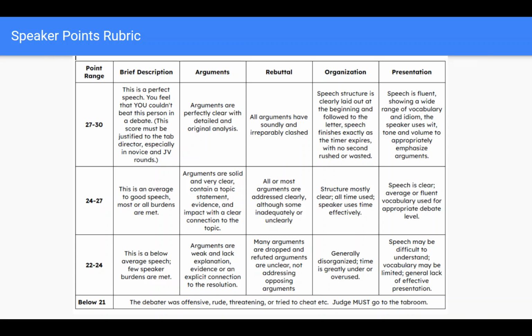We usually don't give anyone below a 22. Anything below a 22 kind of signals to the runners of the tournament that something went really wrong during the round. Either the student was really unprofessional, was cursing, was yelling, something really terrible needed to happen for you to give someone below 22 points. Cheating is another thing that might happen.